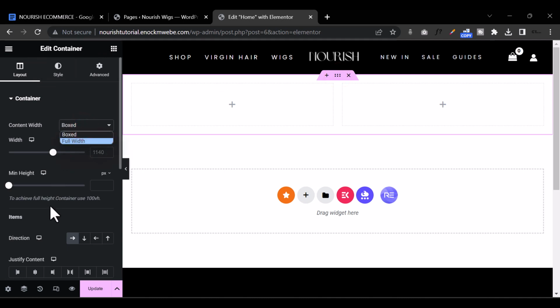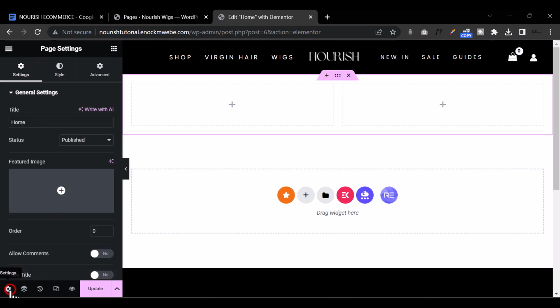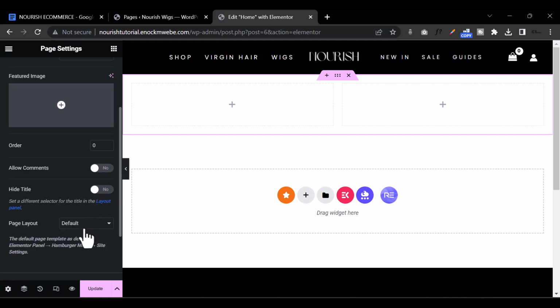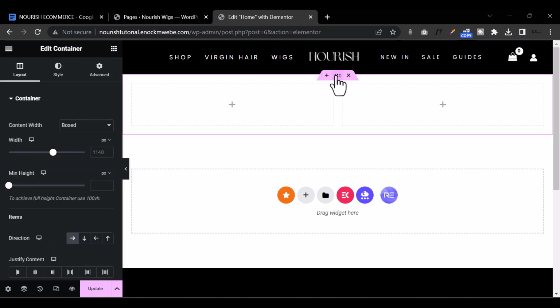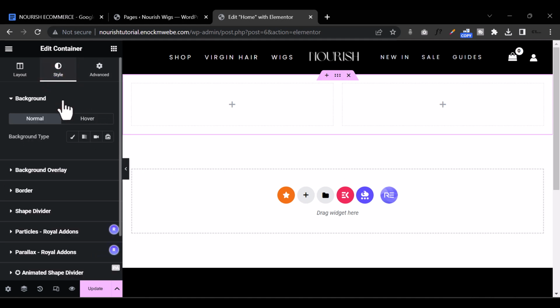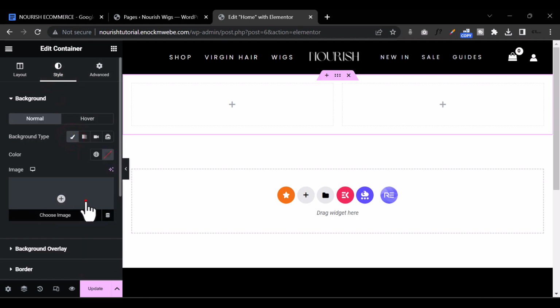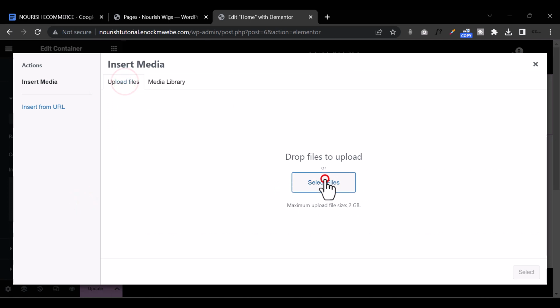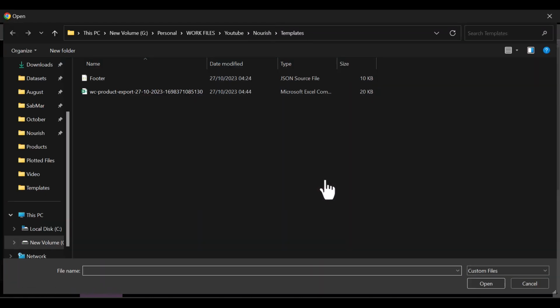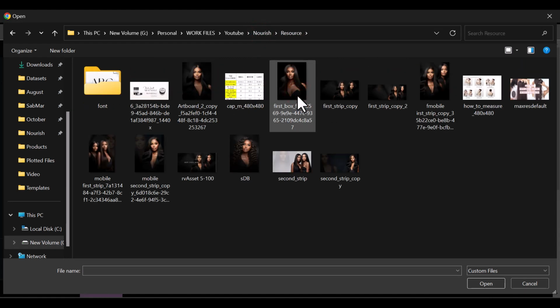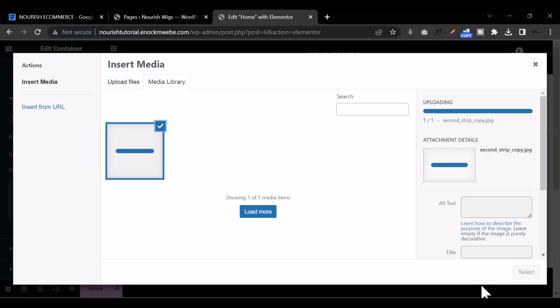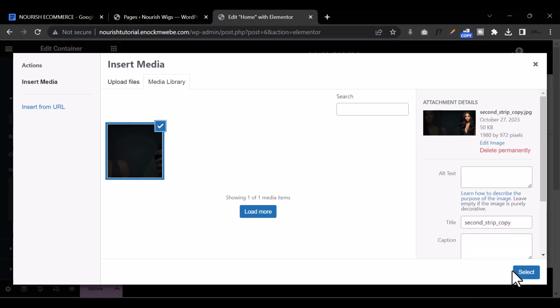And by the way, before I proceed, I want you guys to click on this settings icon, and I want to change this width. Let me first work on this so that it will make sense later on. Okay, so let's add a background, and let's choose an image. We're going to upload some files, and the files that we're going to be uploading are stored in the resources. Let me see, this should be the file that I want to use. So I'm going to open it up. It's done uploading, so I'm going to click select.